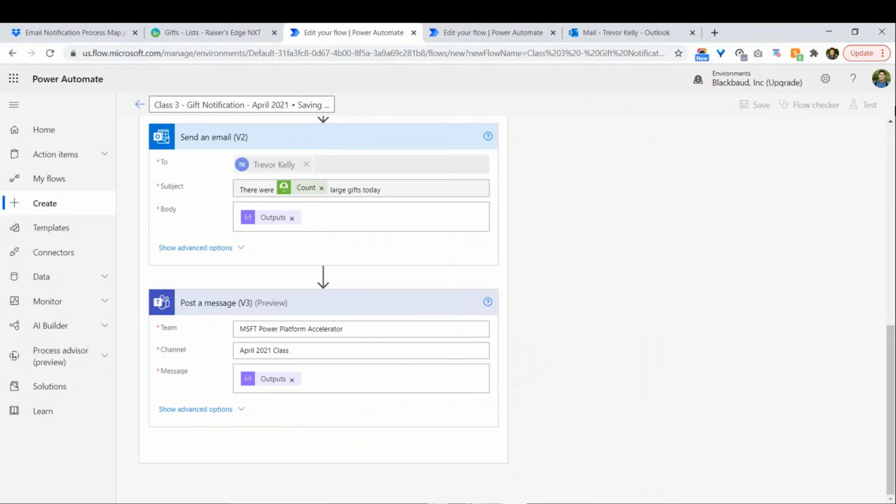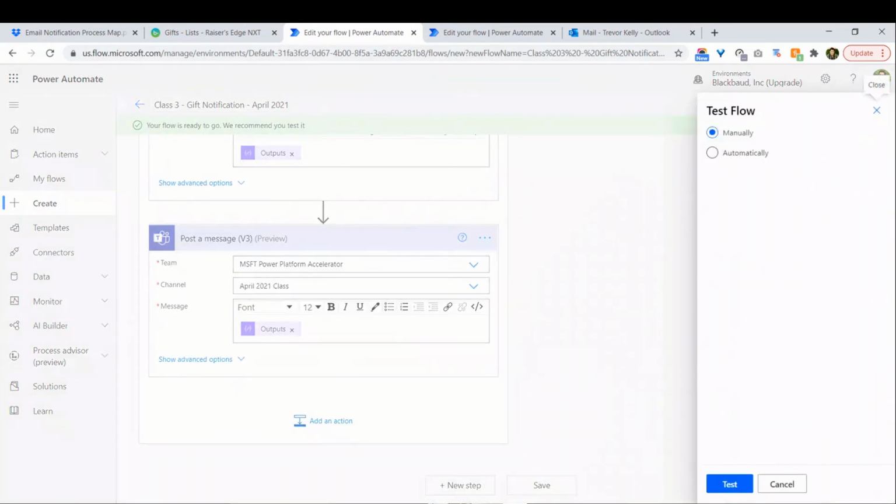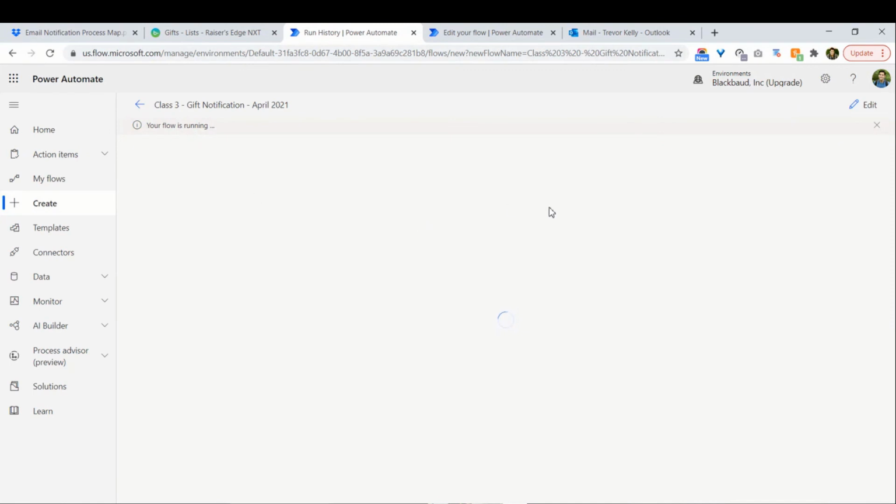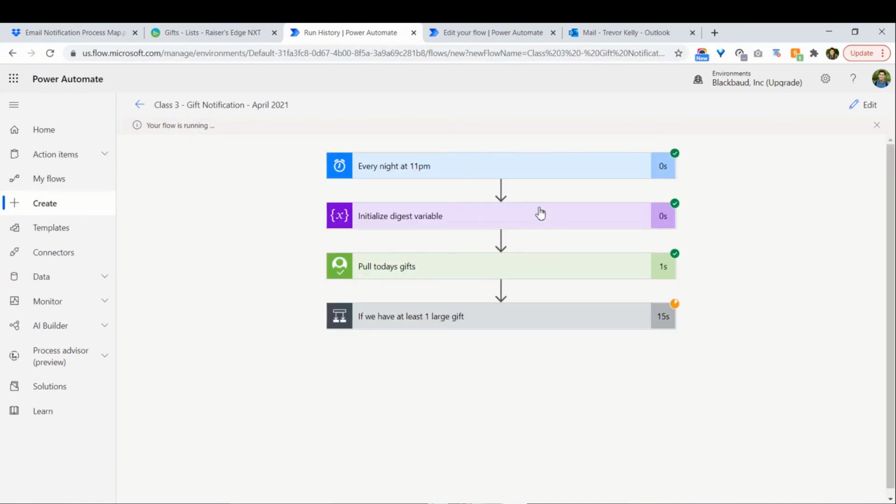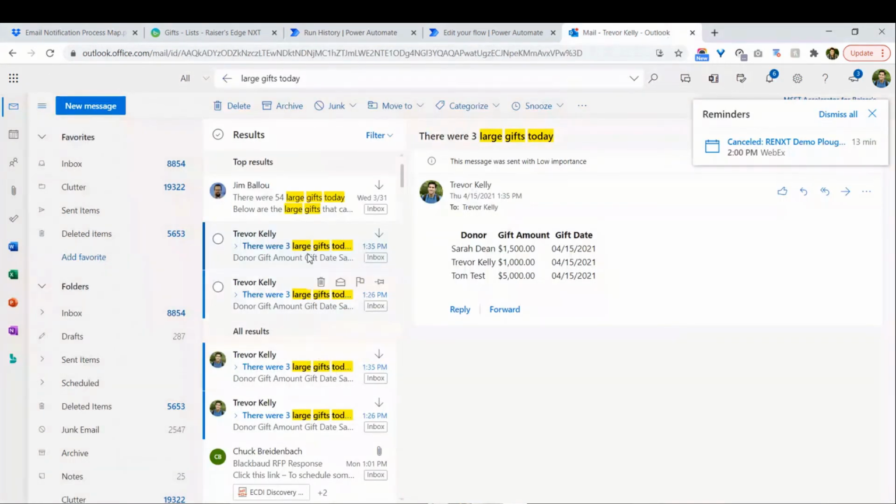Let me save this and see if this works. Do another test here. And I'll just sit here and watch it do its thing and cross my fingers. Looks like I got an email, which is a good sign. Got all green check marks, which is a good sign. So let me go into my email and see what it looks like. Maybe I didn't get it yet.